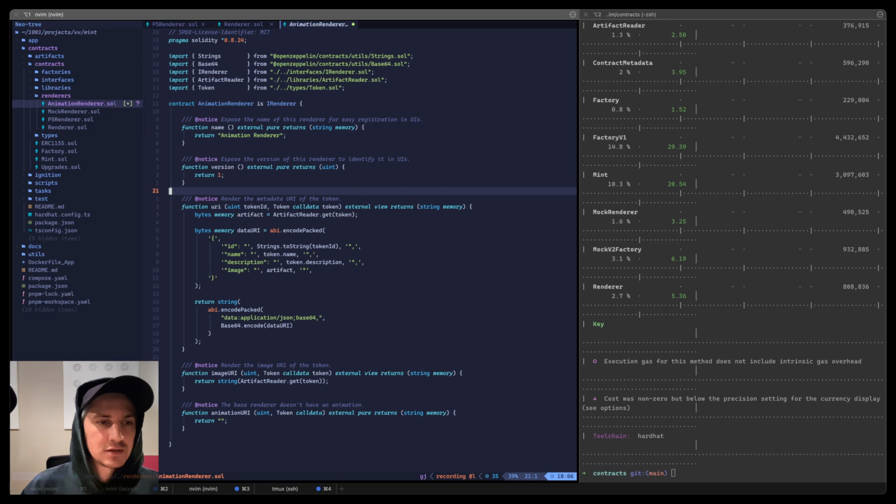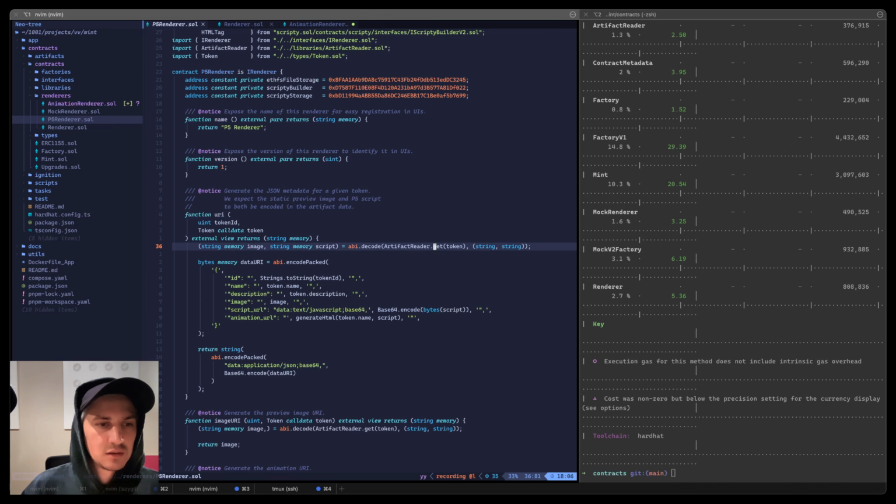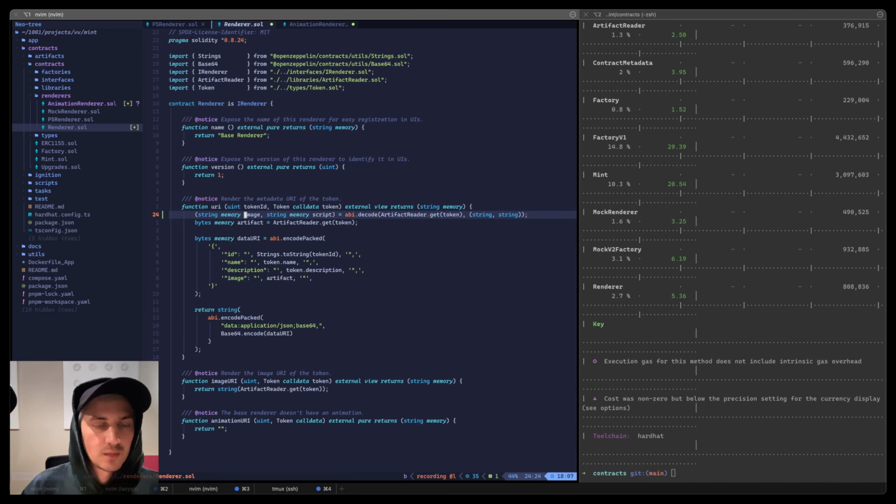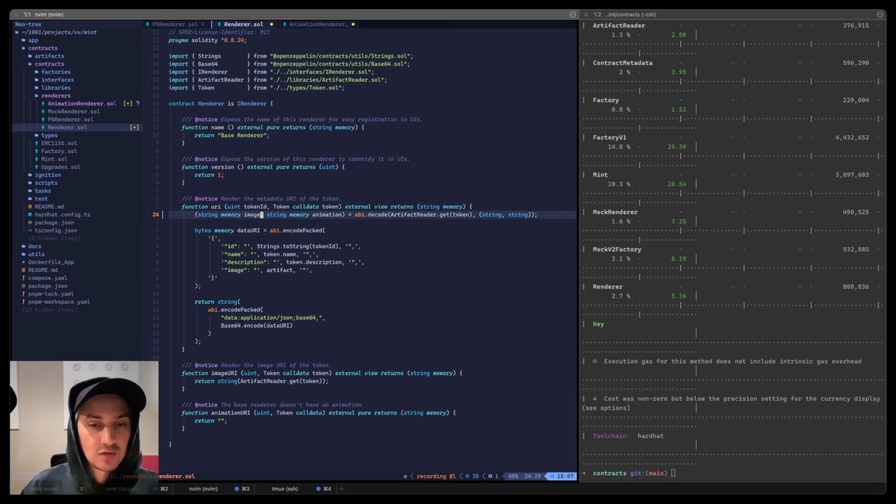And in here, we will steal this line from our P5 renderer to separate the artifact from the token, into its image, which we still need for previews to work, etc. And the animation, sorry. Brain's still a little bit cooked on too little sleep, so we get those two things from the token's artifact. These are two separate encoded strings, and we just ABI decode it.